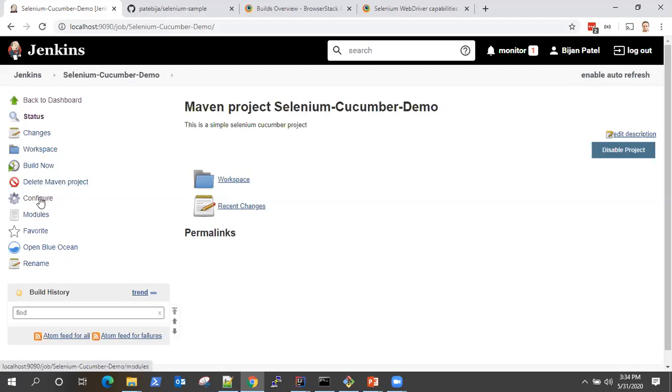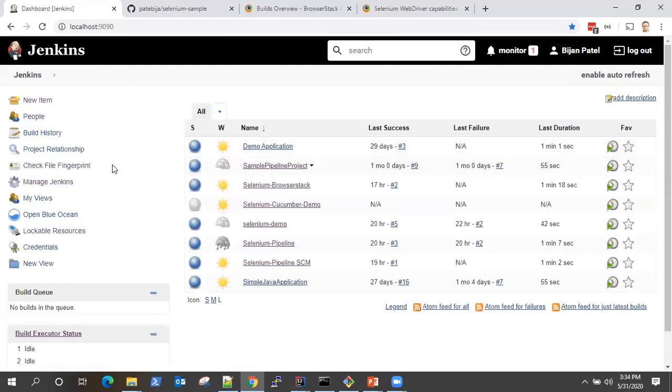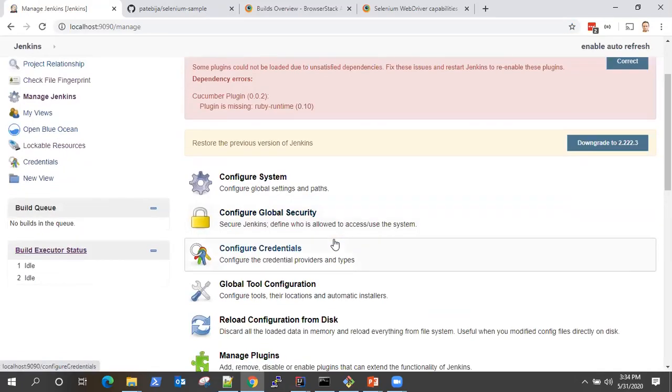Now, before I run this build, I would like to show you what are the plugins required for showing up the Cucumber reports, right? So go to Manage Jenkins and go to Manage Plugins.